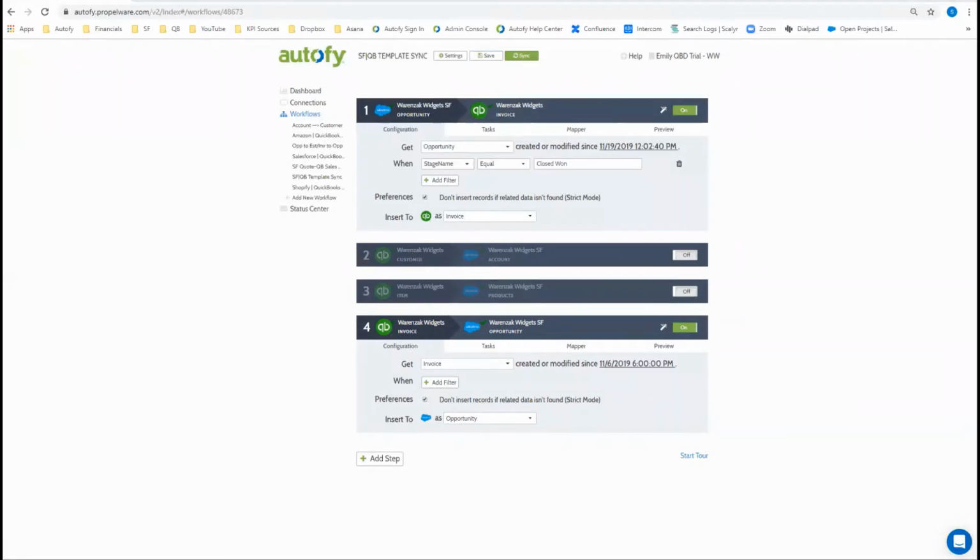And when we're looking at a workflow and the series of steps, it's very easy to see what is going on. So we can see in my first step, I am looking for Salesforce opportunities, and I'm going to insert them into QuickBooks as an invoice. So I can see what each step is going to do. I have a QuickBooks customer to account step, I have a QuickBooks item to product step, and then I also have a QuickBooks invoice to Salesforce opportunity step. So I've got 4 different steps on my workflow.